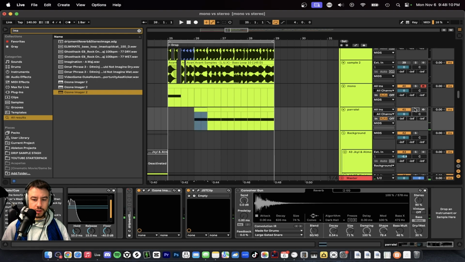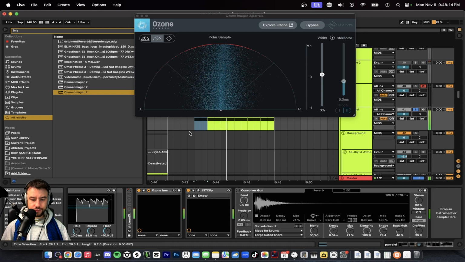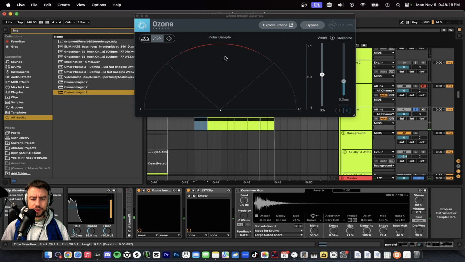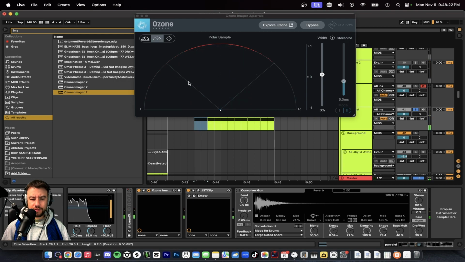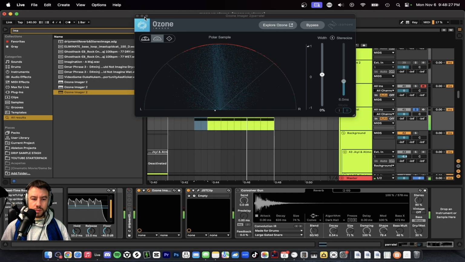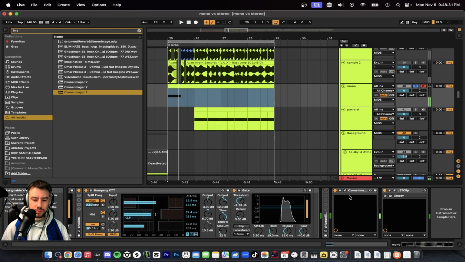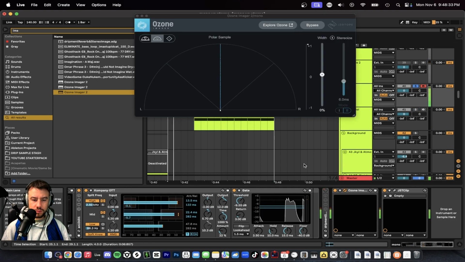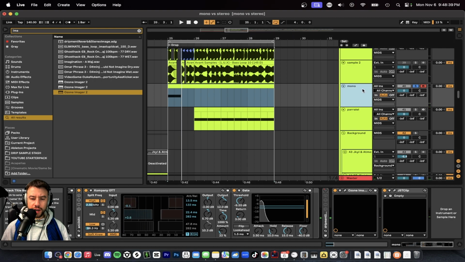Cool. So in this sound here, if you see here, it's not completely mono. It's actually moving a lot from left to right. And if we look at this other one, this one's mono. So now, why is this one mono?